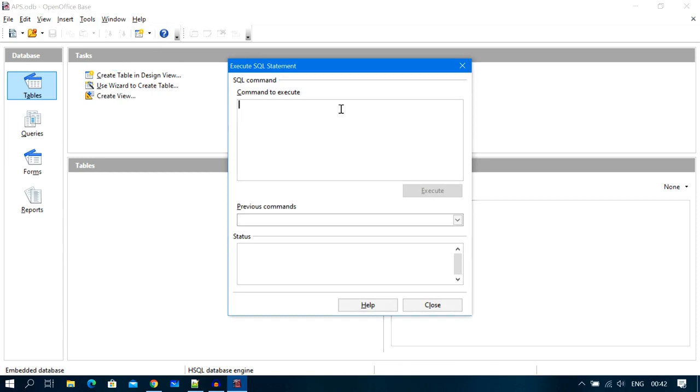So let us see. We'll click on it. You will see one window appearing. It is the place where you can see the cursor blinking. It is the place where you are going to write your command to create table.